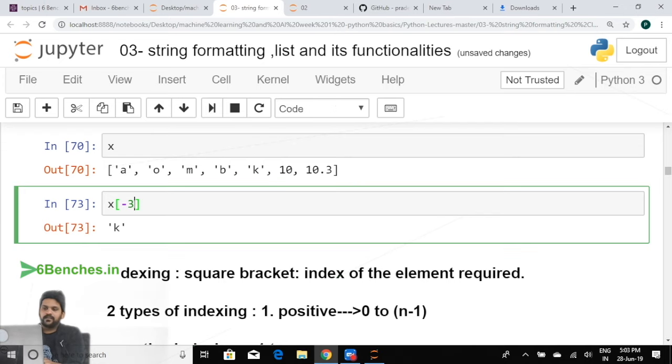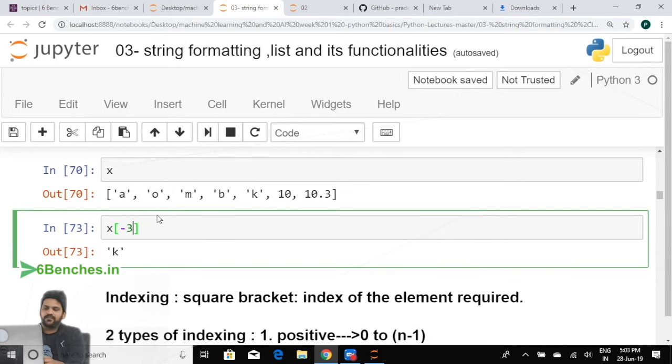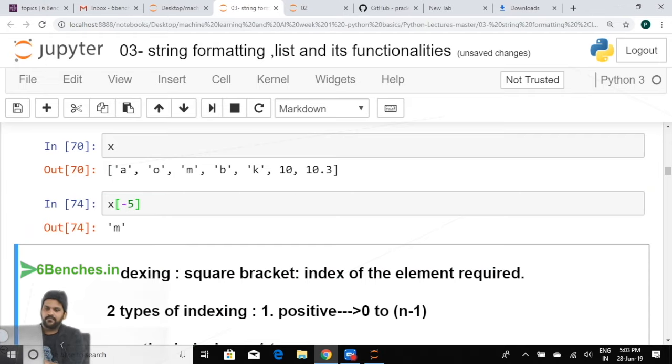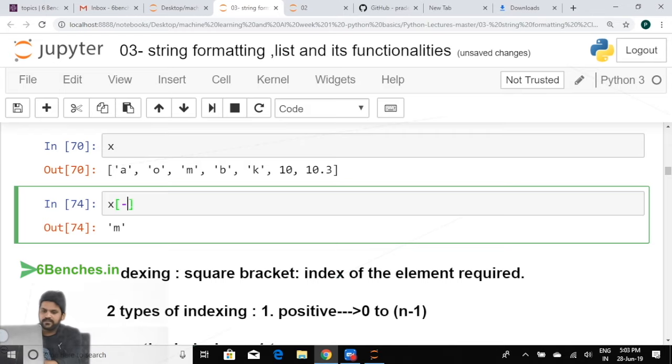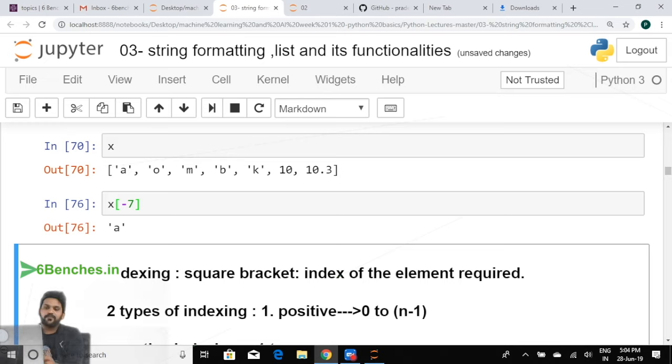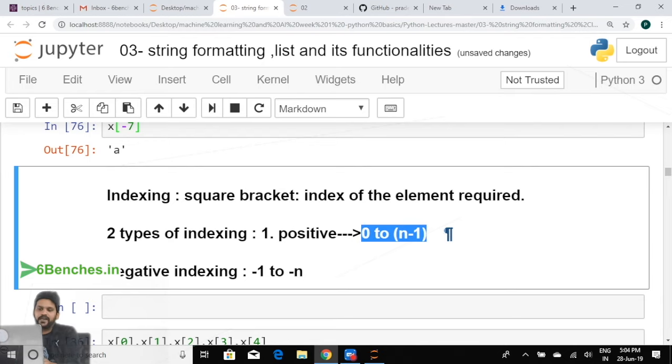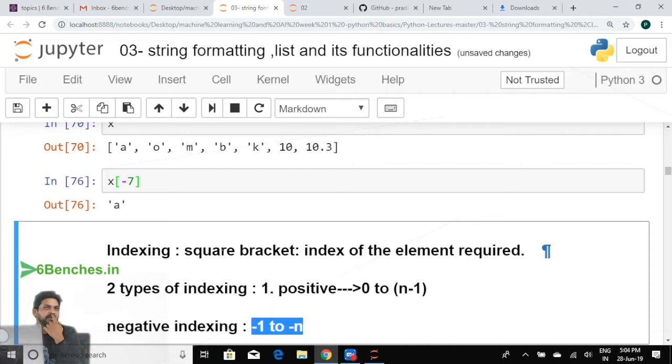So this will run all the way from minus 1 till, this is m, and this is 6 will give you O, and this will be 7. So it will run all the way from minus 1 till minus, if this has 7 elements, if m is the length, it runs from minus 1 to minus m. So positive indexing is always from 0 to n minus 1, negative indexing is from minus 1 to minus n. So two types of indexing you can follow.